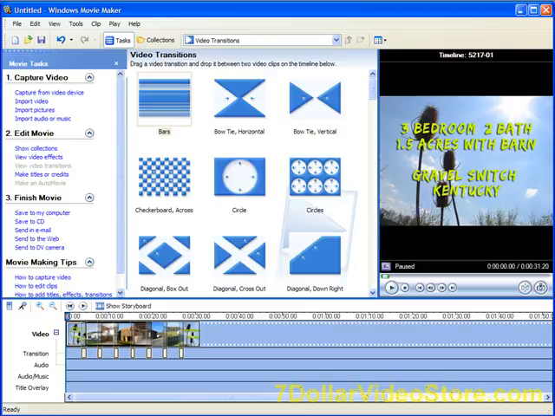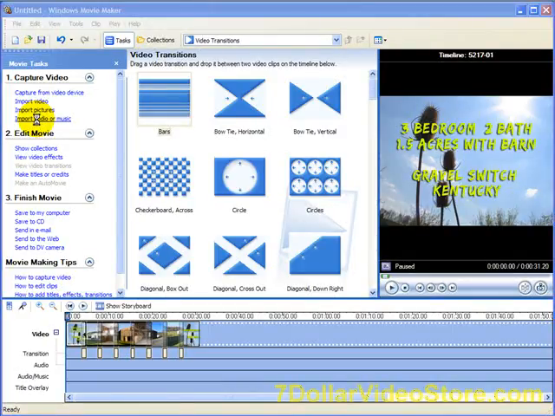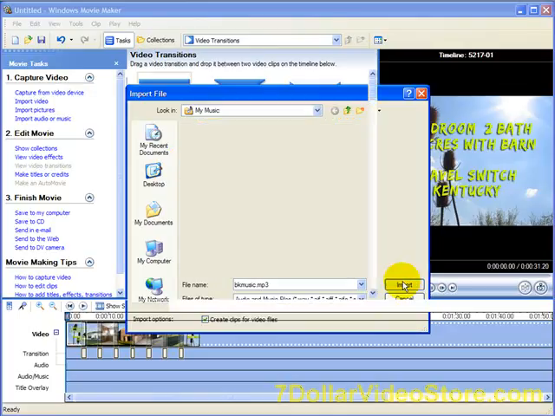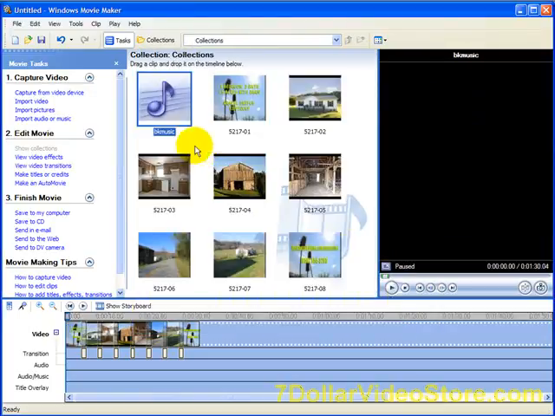go back up to the Capture Video menu and we pull it down to Import Audio or Music. And what that should do is take us to our import file, and it opens right in the My Music folder on your hard drive, so it's pretty simple. And we have one ready to go here. It says bkmusic.mp3, and we're just going to select that and click Import. Okay, now it's imported, and you see it right here in the Collections menu.